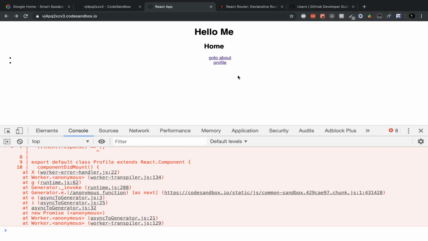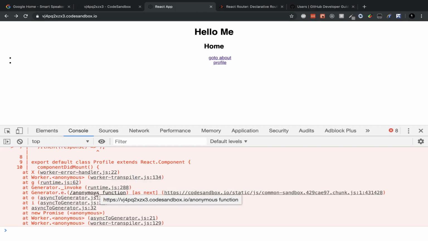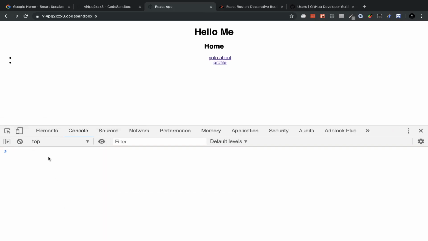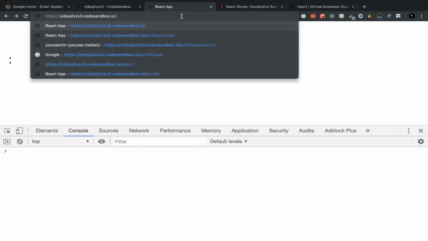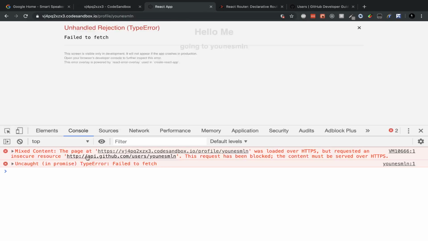Please show the code again. Okay, just a second. Okay. It's just a simple API. Go to profile. So if we say profile/view, fail to fetch.